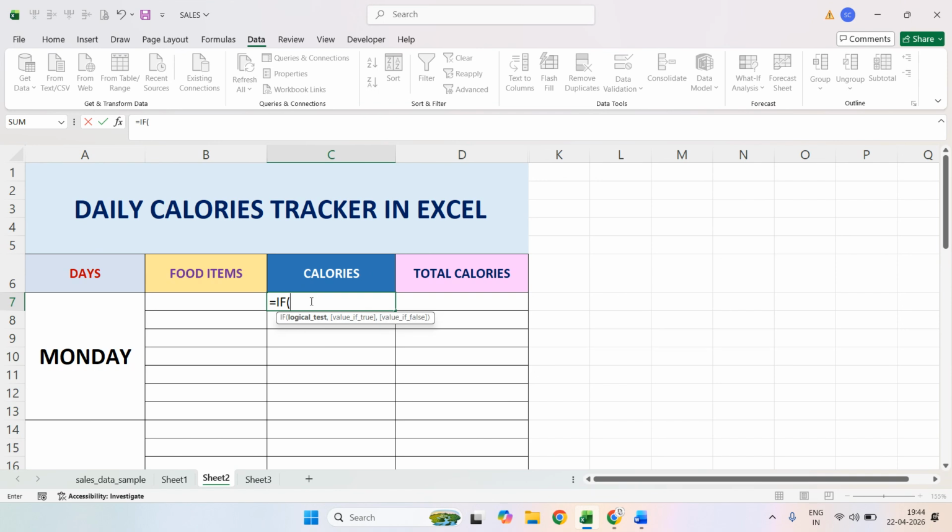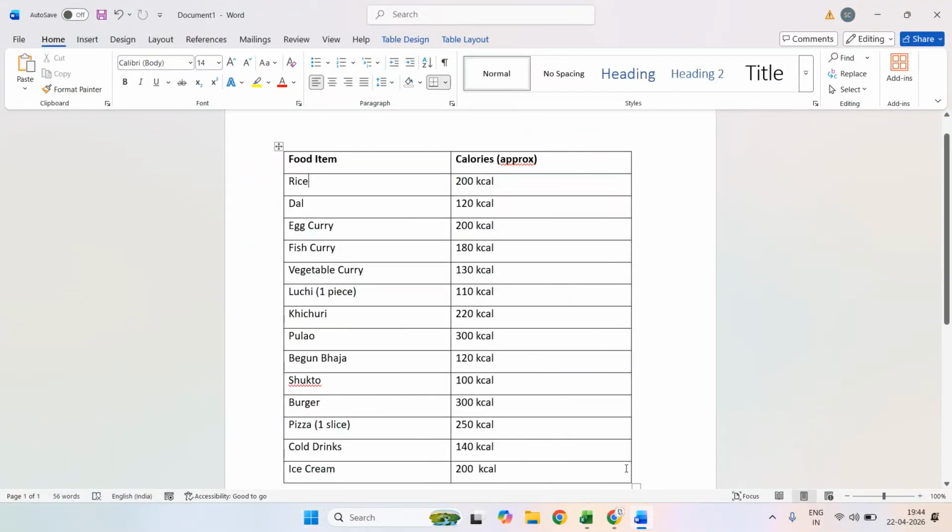What is the condition? The condition that I am putting here is on the first cell of the food item. What is the first cell of the food item? That is B7. If in this cell you find rice, then if this condition is satisfied, you have to show what? You have to show 200 calories. Now you will ask me, from where have I found the 200 calories? You can find it on the internet or anywhere else.